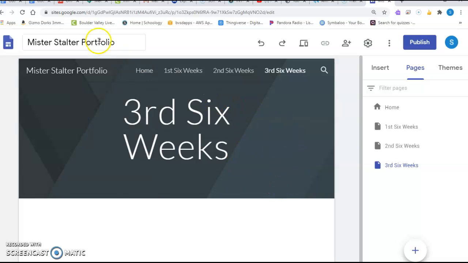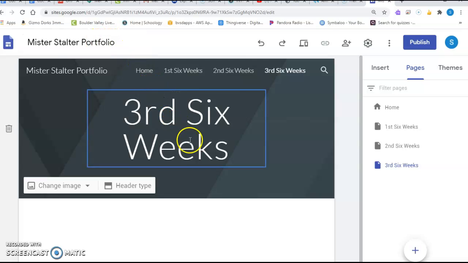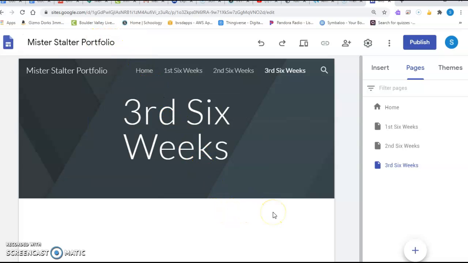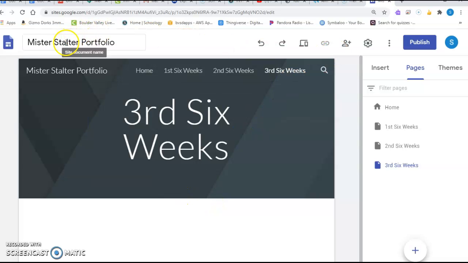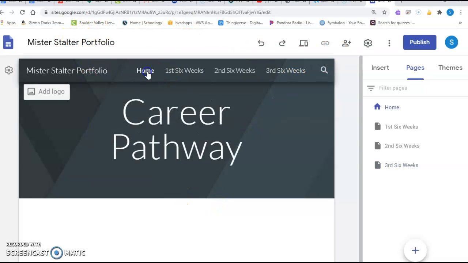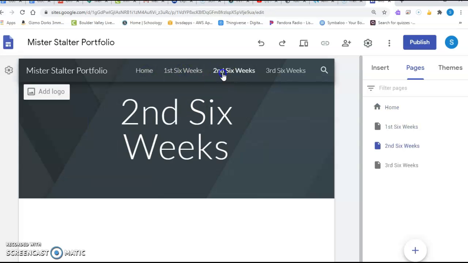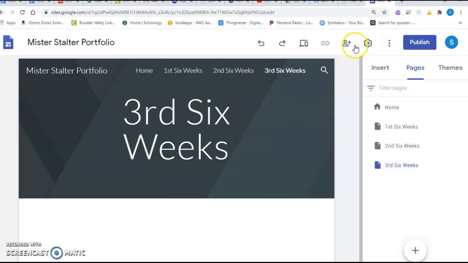And also, it's a portfolio. So if you were to continue into the engineering world, or a CADSman, or some kind of STEM program, this is a portfolio that shows what you can actually do. So there's 3 different reasons why we do this. And then we have our name. We changed our home to career pathway. We have first 6 weeks, second 6 weeks, third 6 weeks.